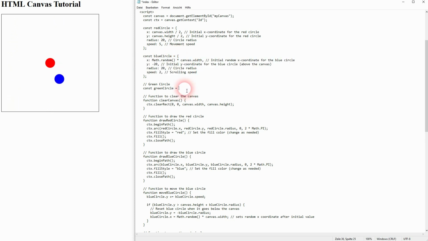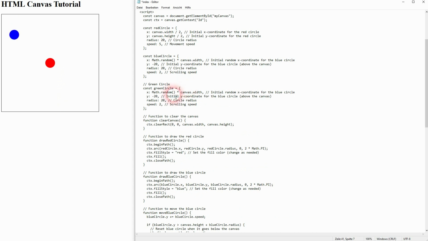In this case, the Y position should be random. And the X position should be -20. Our radius, in this case 20 again. This is why we choose -20 here. That way our green circle starts outside of the canvas on the left. Speed, I'll keep it for now to 2.